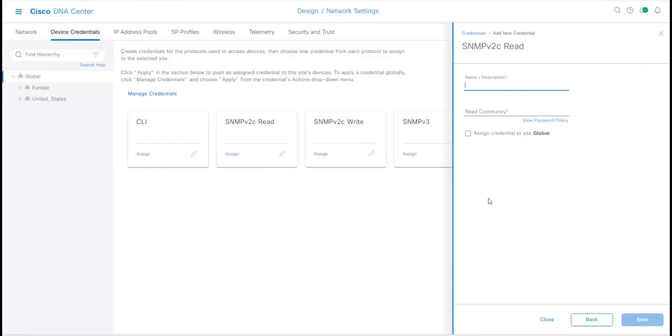Okay, the name of this credential can be anything. For example, RO. RO means read-only. And the community that we define should match the community that we define in the device. Let me write it here. Okay. And after that, that's it. Okay. And then we can save it.